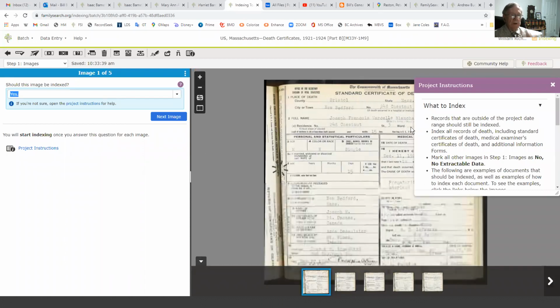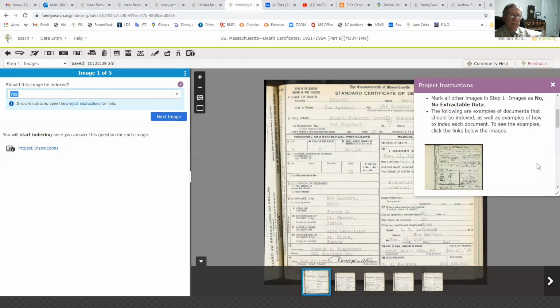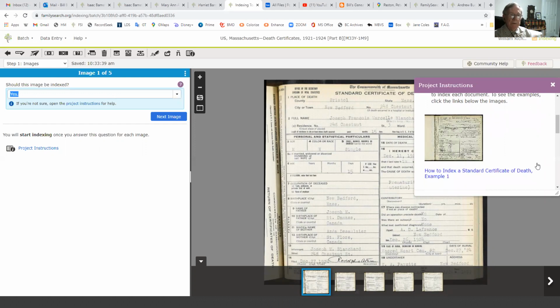And indexing instructions, it tells you what information to index from the record. It says index all records of death, including standard certificates of death, medical examiner certificates of death, and additional information forms. Mark all other images in step 1 as no extractable data. The following are examples of documents that should be indexed, as well as examples of how to index each document. To see the examples, click the links below the images.